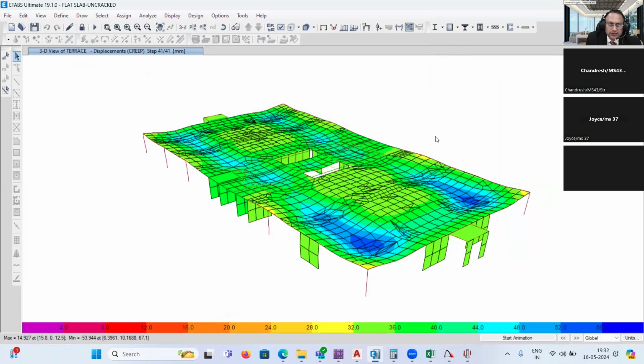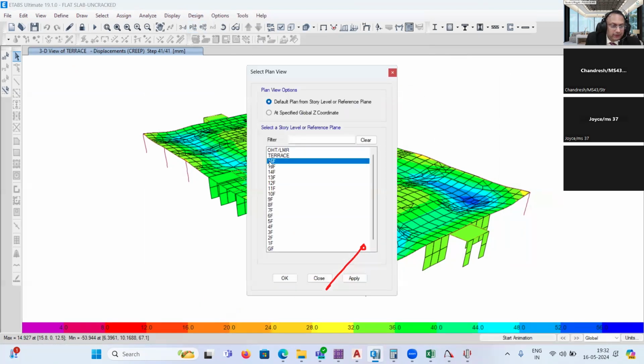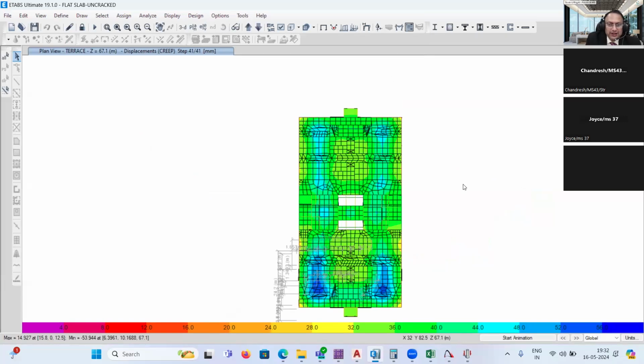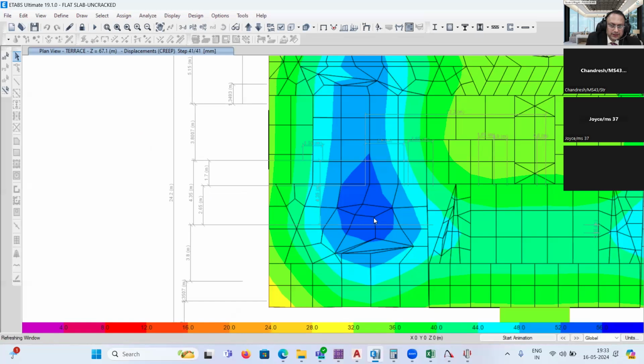Okay. So the maximum is 53.944. No, here you show me. Don't show there. Because here it will show you the worst in the entire building, and I don't want that. Then you need to see where it is coming. Then only will we identify the problem. Yes, sir. Again, go to the toggle. This is where I'm getting it. Okay, very good.